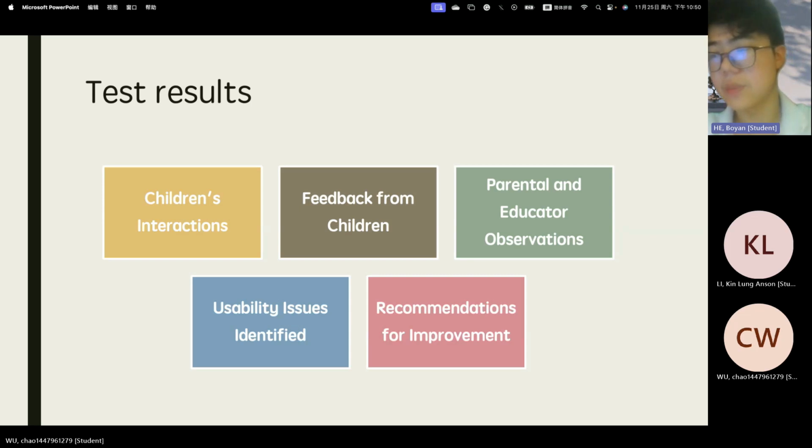The last concept is about recommendations for improvement. For the UI optimization, simplify navigation and provide clear visual cues for interactive elements. And the second aspect is technical performance: improve app response time to keep children engaged throughout the session.